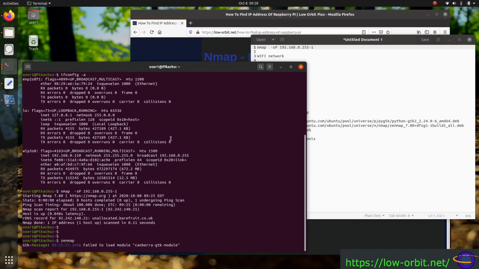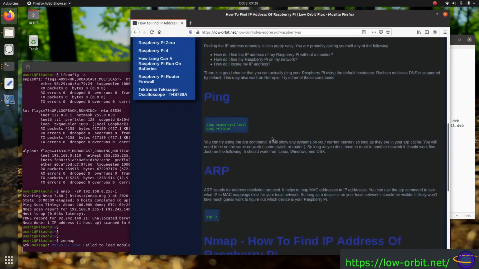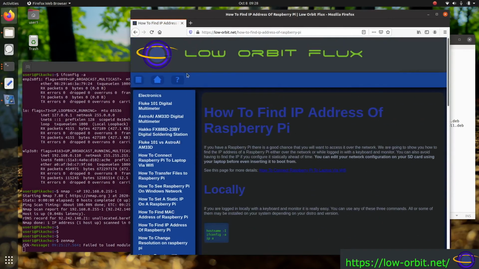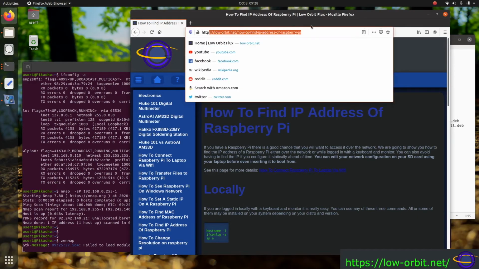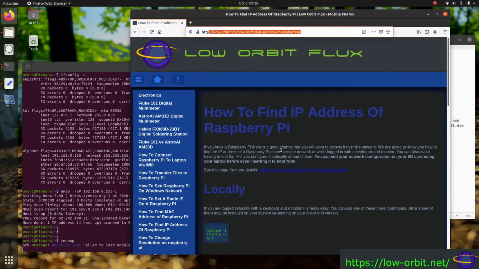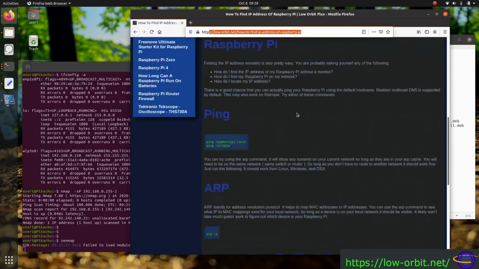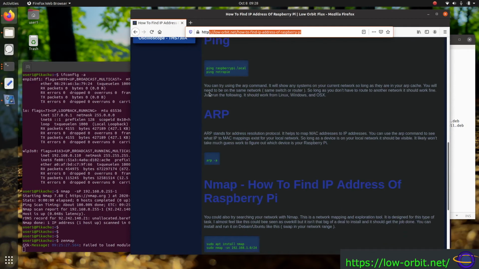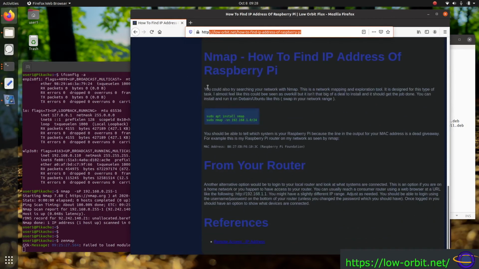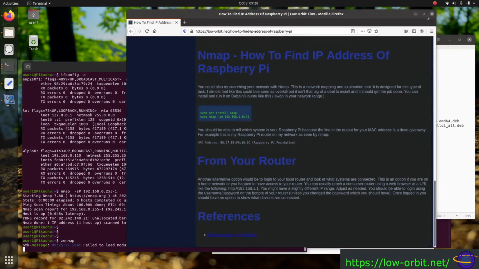So let's jump over here to, and this is my little write-up that I put. Check the link in the description. The link in the description is actually gonna point to this site right here. And this is the write-up I did on how to find the IP address of your Raspberry Pi, so probably some useful commands. There's not a whole lot here. It's pretty quick and easy, but let's minimize that for now.